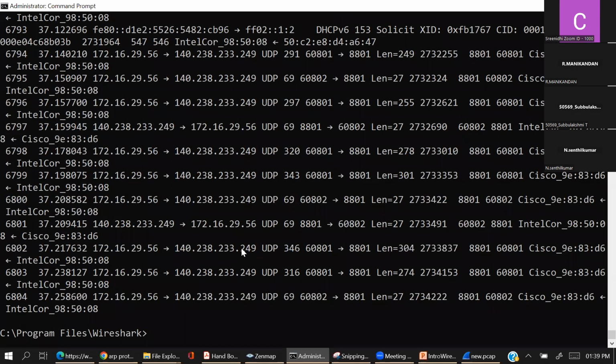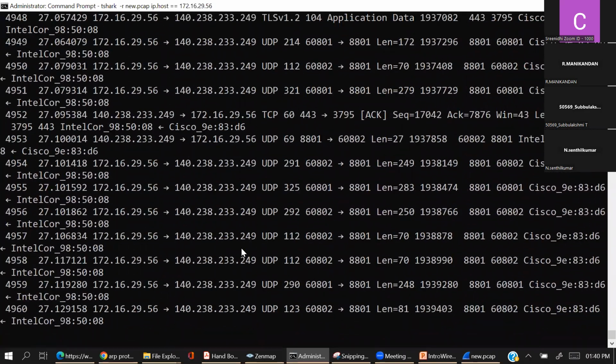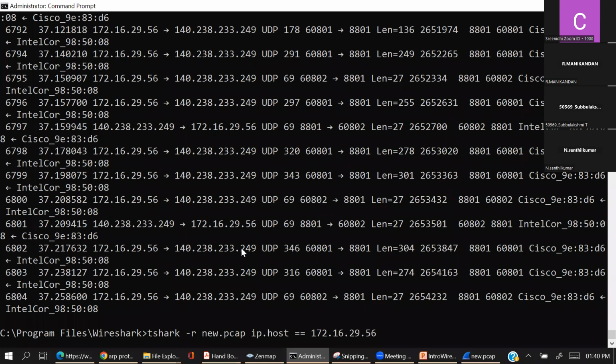Now we'll go to filters. Okay, so I just want to know one particular option alone. I want to see what are all the packets that are having my computer as either destination or source. Okay, so now only the packets that are having my computer as a source or destination will be shown here.